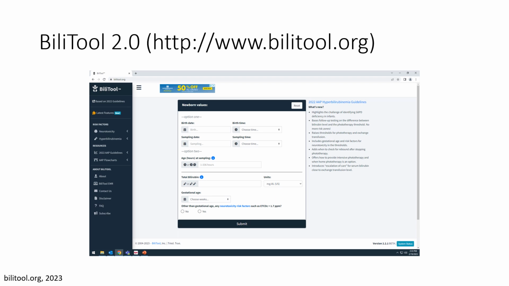How to calculate? Do I need to have all these different graphs with me? The answer is no. The AAP has a good website called BiliTool. It's a very clear, very sharp website. You just put in the date and time of birth, and the date and time of collecting the serum bilirubin, so it calculates how many hours old the baby is. Then you add the gestational age of the baby, and it asks whether there are neurotoxicity risk factors.